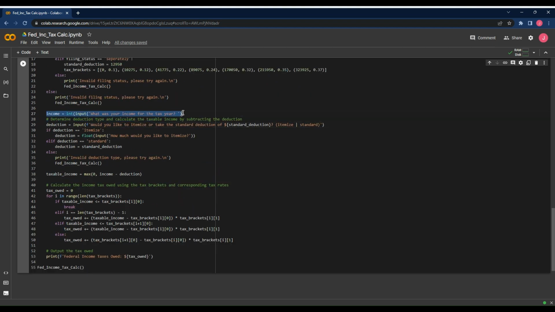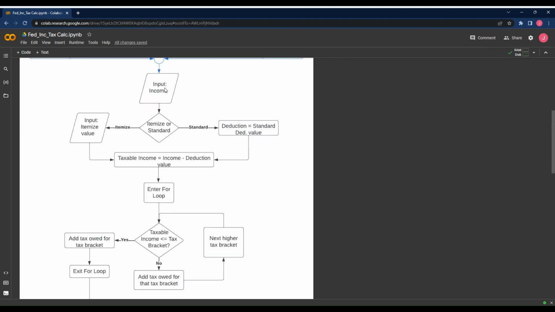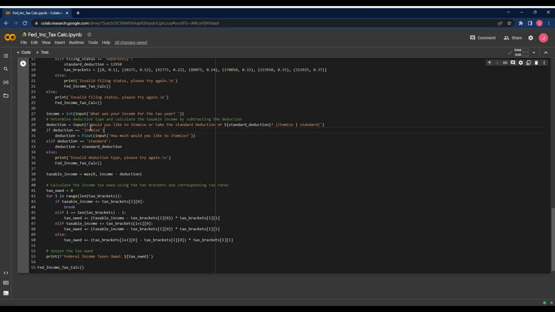Now we can move on to the solution portion. Consistent with the flowchart, I begin by asking what their income is for the tax year, as we can see here. We then know that the next step is figuring out what their type of deduction is. So here we determine the deduction type and calculate the taxable income by subtracting the deduction.